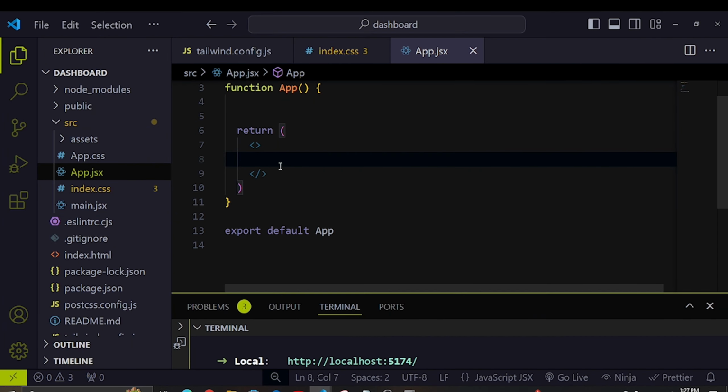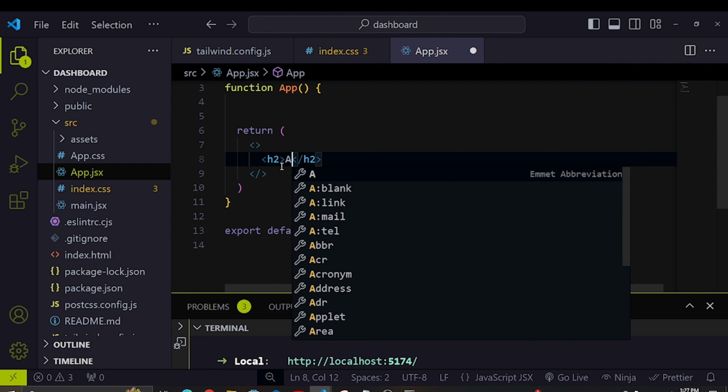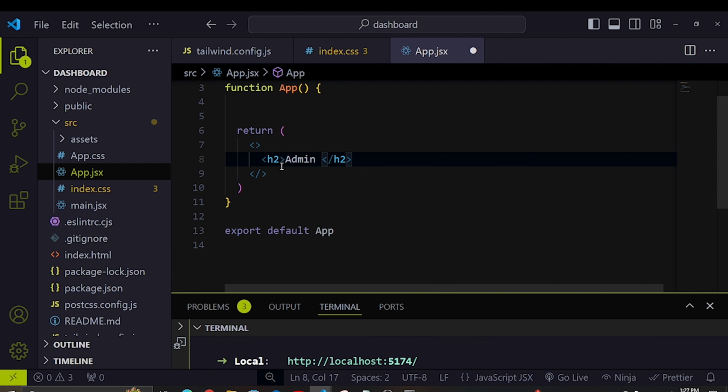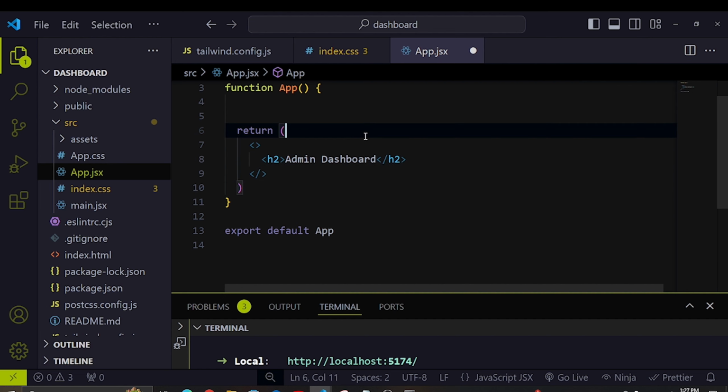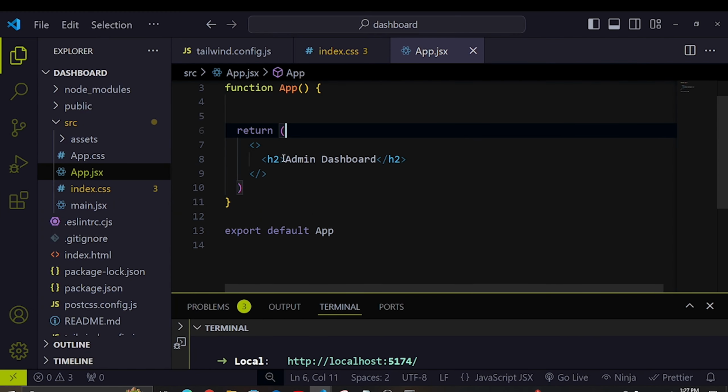So inside here, what I can do is test if Tailwind is working. I'm going to add a text here, admin dashboard, like that. And then when I save this and come back here, you'll be able to see that we have this text right here. So let's see if our Tailwind is working.